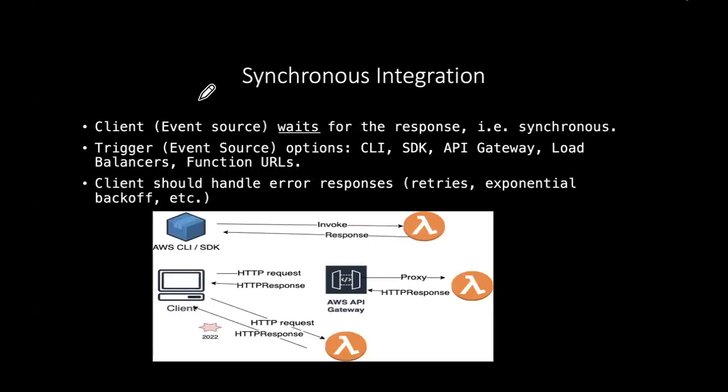The idea with this synchronous integration model is that the client, whatever the source of the event is, waits for the Lambda function to respond back to it. That's classic synchronous communication, right? Even though the communication is over the network, the client does wait for a response back from the Lambda function. And that's the kind of communication that we had when we triggered the Lambda using the AWS CLI. So the AWS CLI, even though it's the edge case, uses synchronous communication with your Lambda function.